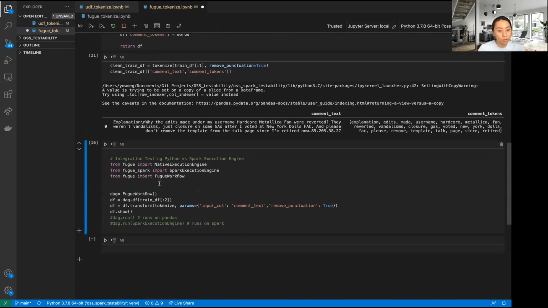So with Fugue, you would first instantiate a workflow and then pass in the data frame that you want to process. And then over here is where you would pass in the function that you want to run. So let me delete that. And you can pass in parameters this way, and then you do a dot show. So when we run this, you would see nothing runs. The reason why that happens is because we are just adding on steps to the workflow. And in order for the DAG that we instantiated to run, you would need to do a dot run.